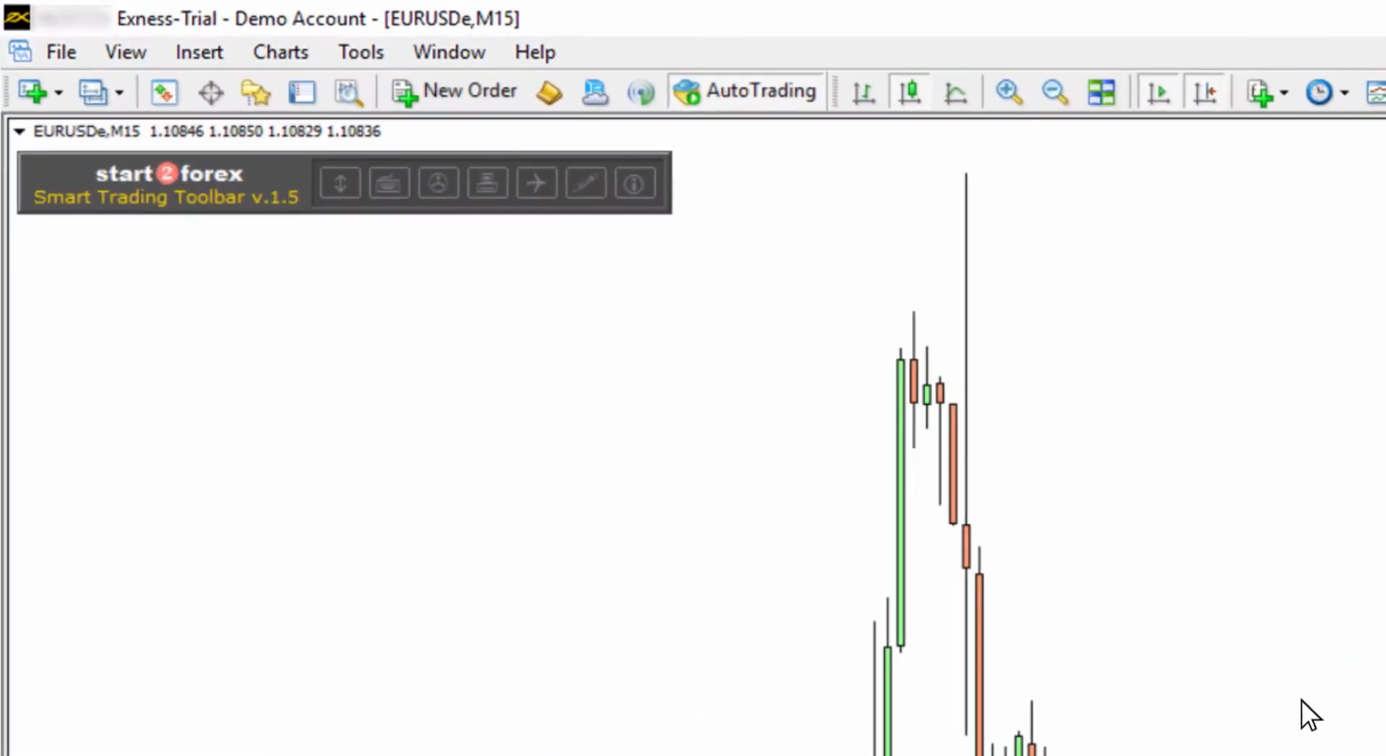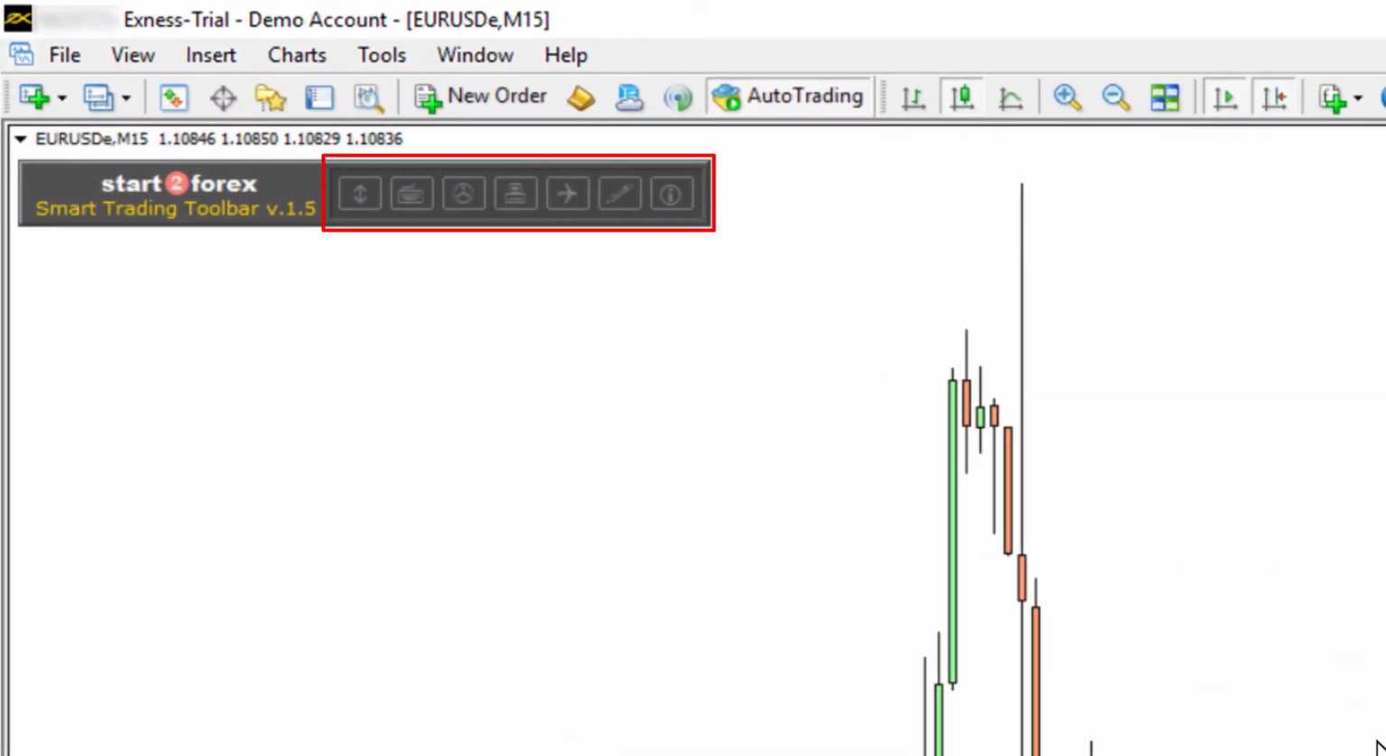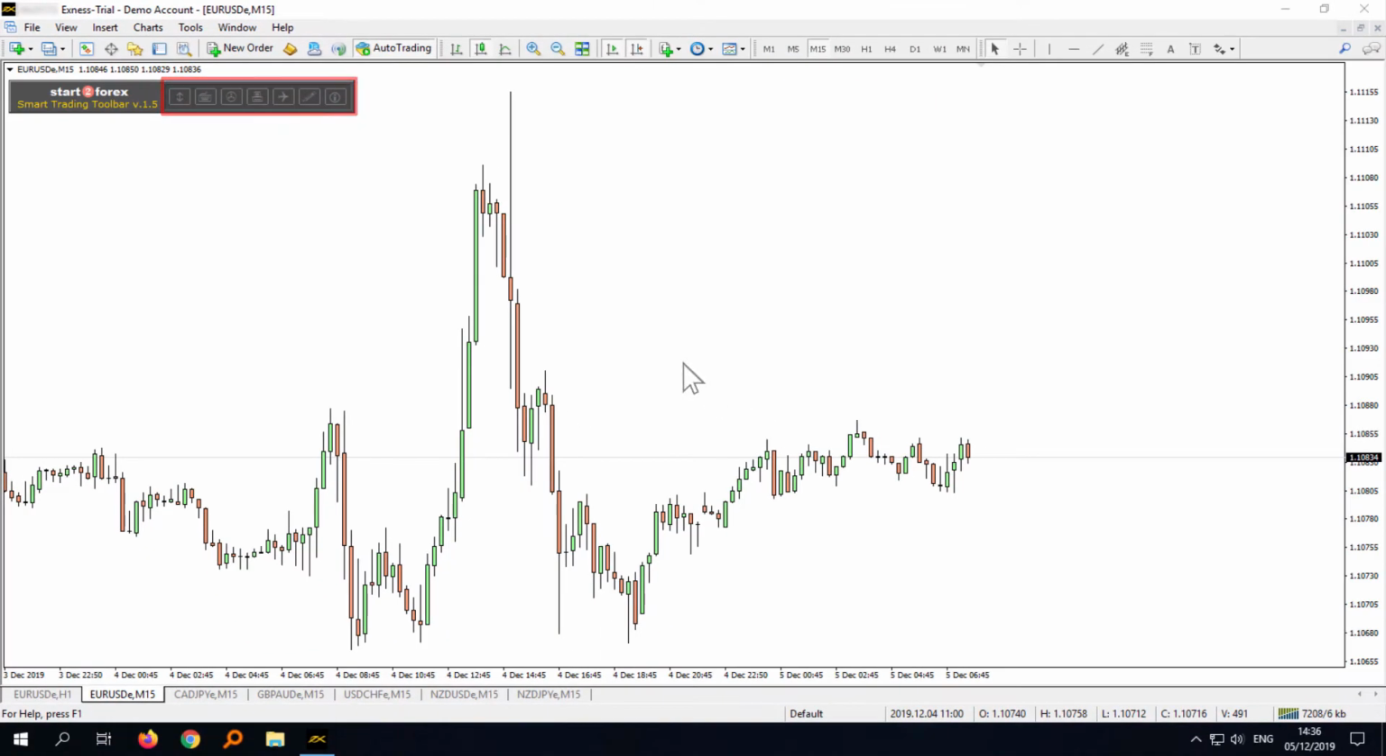There are 7 drop-down panels with different trading tools. So let's get started and take a closer look at these panels as well as do some example tradings.